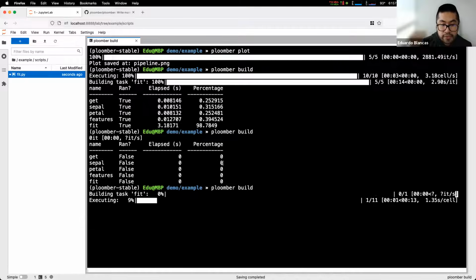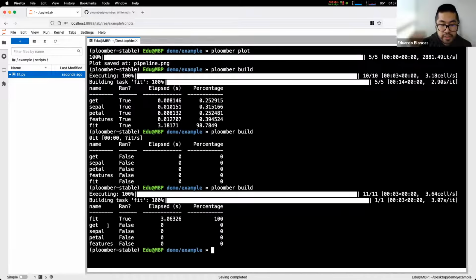Ploomber keeps track of source code changes, and it knows that I changed fit, that I didn't change the other tasks. So it's going to skip all the work that it already has and only run the things that have changed. So this allows you to quickly iterate and avoid having to rerun things that haven't changed. So that's for orchestration.